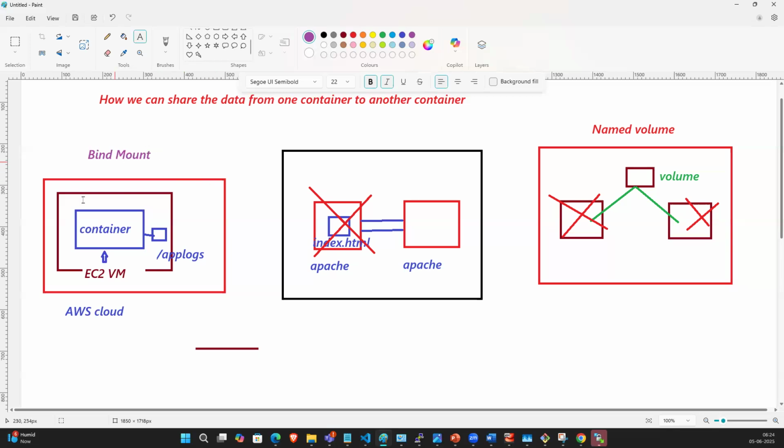This is the bind mount. This is the named volume. This is the one without volumes. So: without volumes, named volume, and bind mount. Understood?